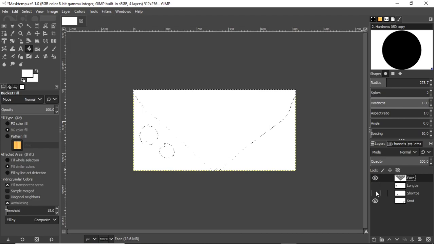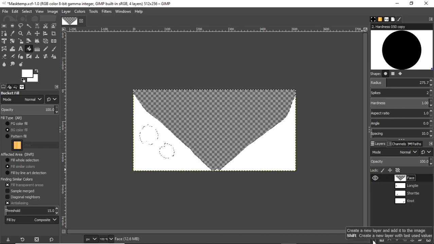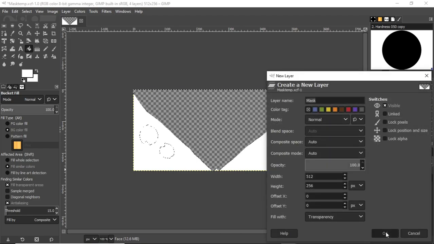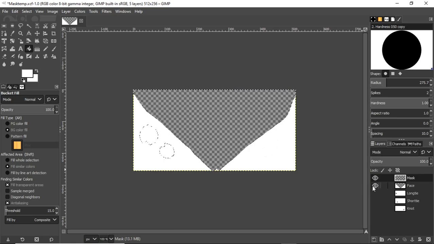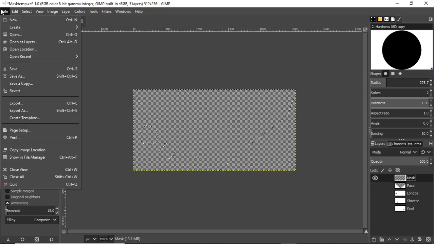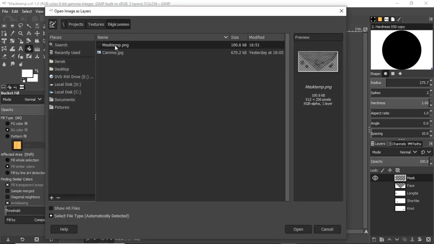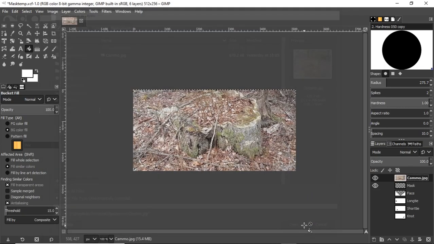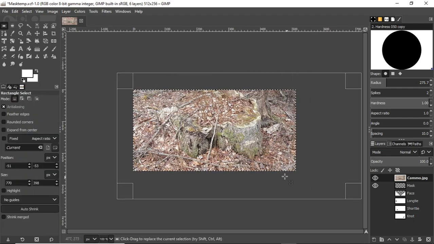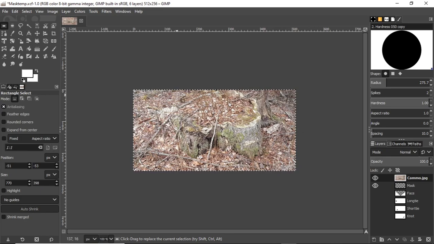Let's start off with the face mask. We're going to create a new layer. We're going to shut this off. File, open as layer, and underneath textures, Camo, we have Camo, open, there we go. Hit R for rectangle, drag over the whole thing, press enter. Now we have that all selected.